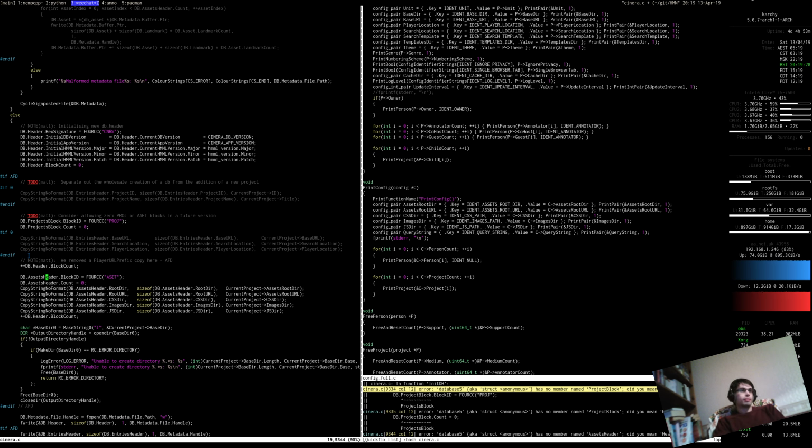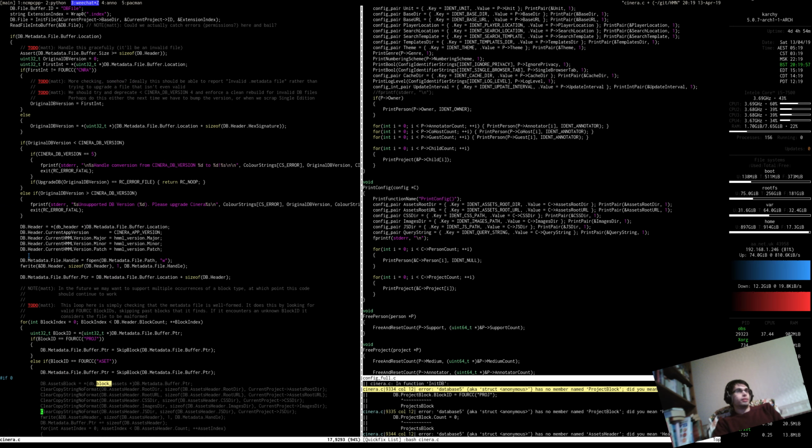Now, the assets block needs to have this. The count is 0, so that's the number of assets. And then we need to clear copy string no format, I suggest. Is that true? I mean, it wouldn't matter either way in terms of the time it'll take.